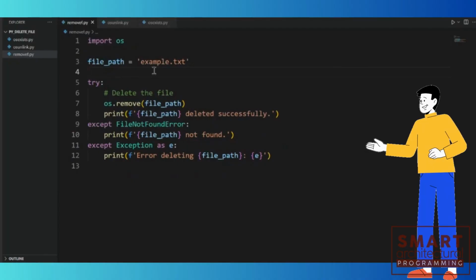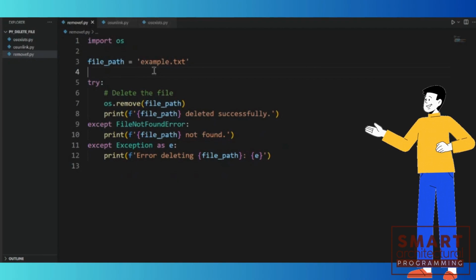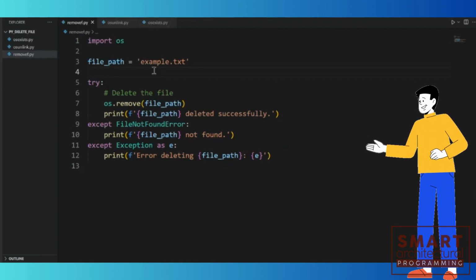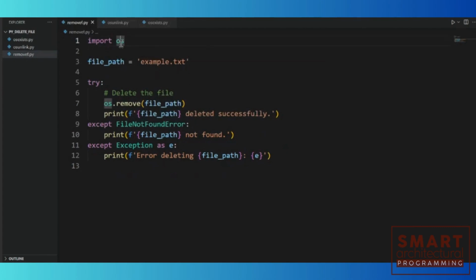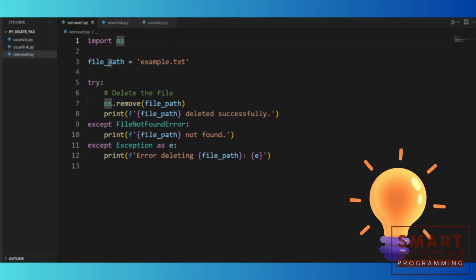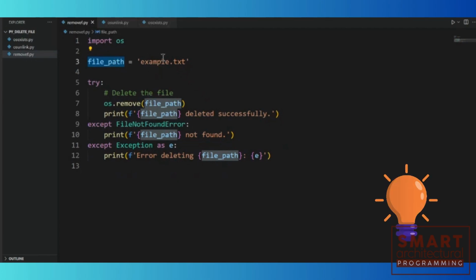There are going to be two methods for removing a file, and one method from the OS library that we'll use to test whether the file exists or not. We'll go over the two methods, and then the file existence method on the OS library as well. First we import the OS library on line 1, and on line 3 we create a variable called file path, within which we save a string, which is your file path. Where exactly does your file lie relative to where your coding environment is?